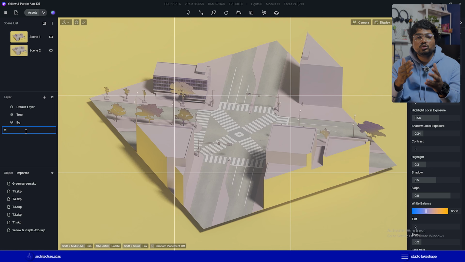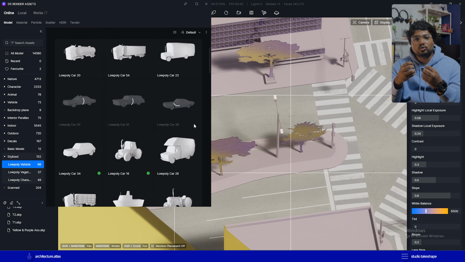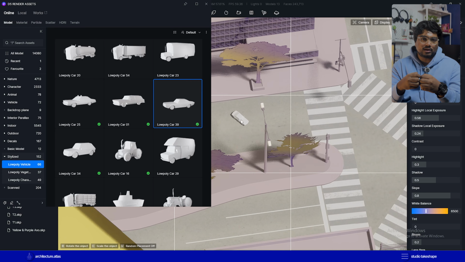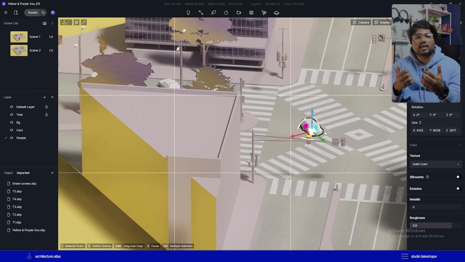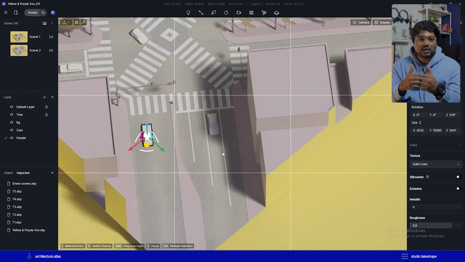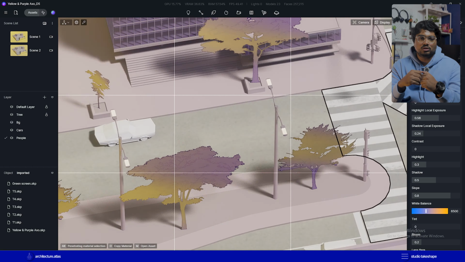Then I created two new layers, cars and people. D5 has its own pack of low poly assets in its asset library. I started placing all the cars that I want in the same place and scaled them to match my model scale. Then started placing them throughout the model.